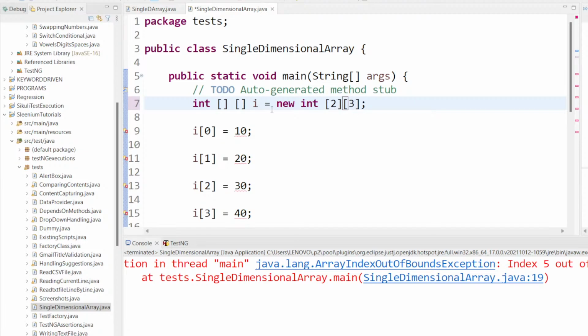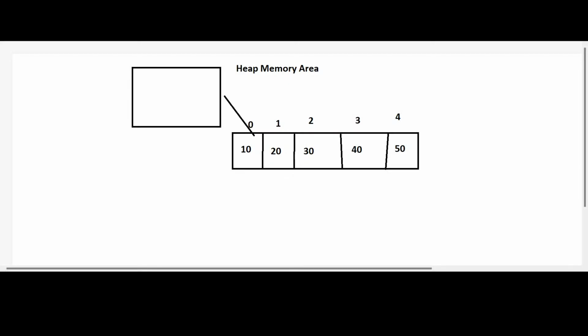So what are the possible combinations for this one? 0 0, 0 1, 0 2, 1 0, 1 1 and 1 2. For example, I will show you from the Paint application how this multi-dimensional array will look. As of now we have discussed the single dimensional array in this way.